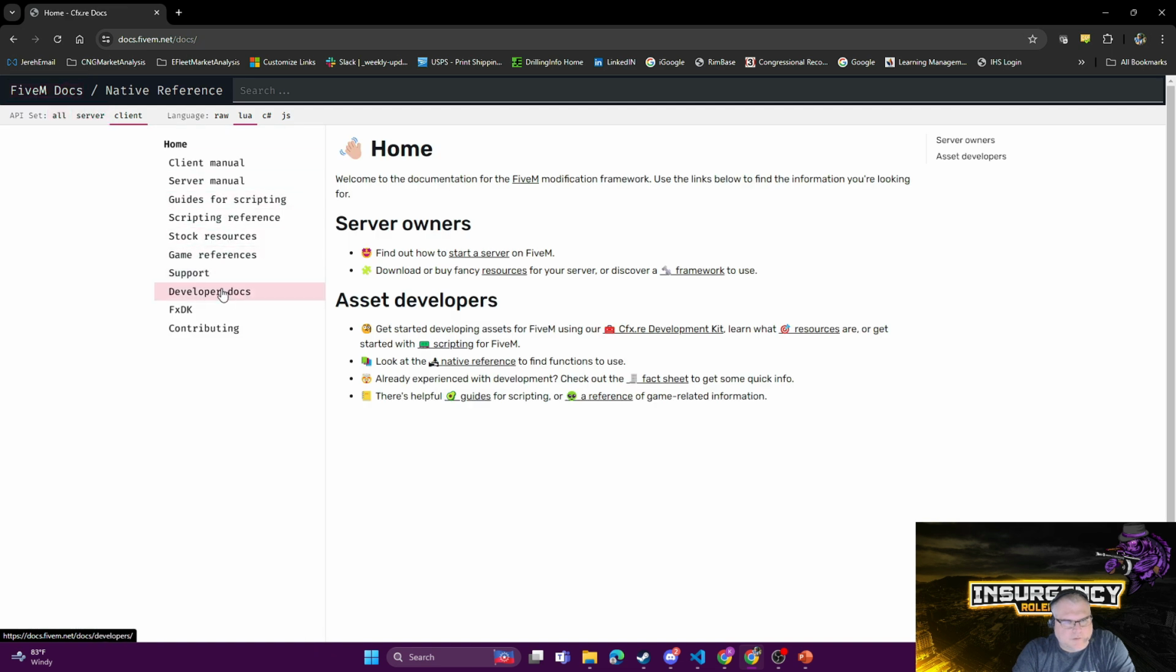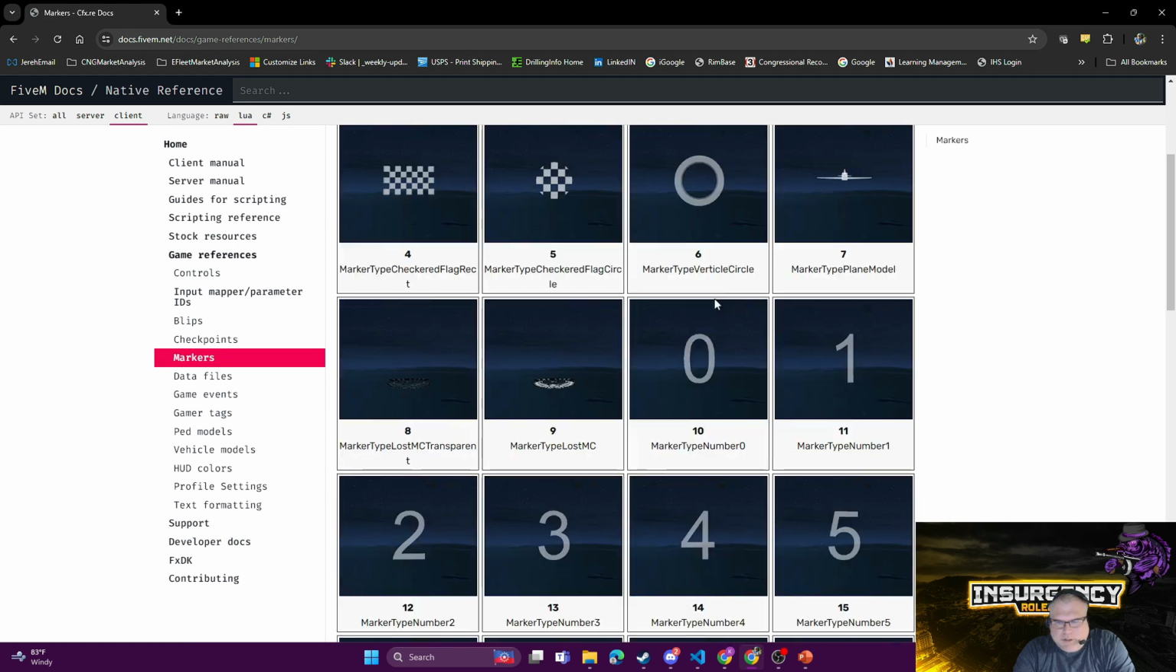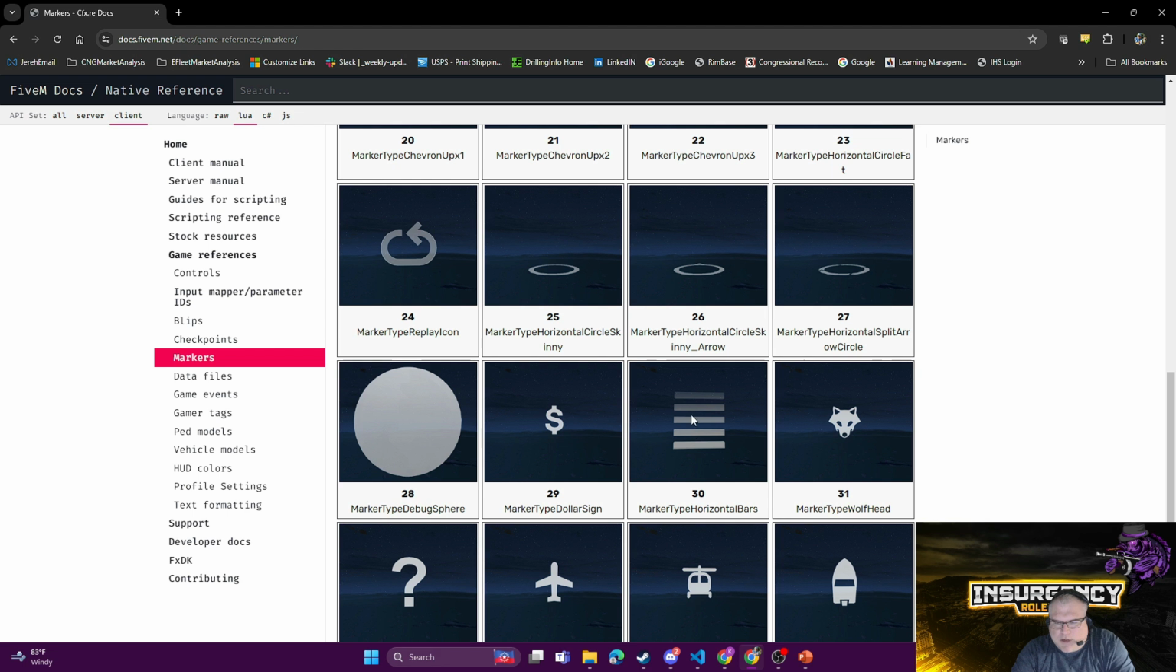If you go look at the FiveM docs and go to game reference and look for markers, these are all the different markers you can use. And you can see, if you have this and you rotate it 90 degrees, you can make it vertical bars, or horizontal bars. So that's what the rotation is for, to realign the marker.